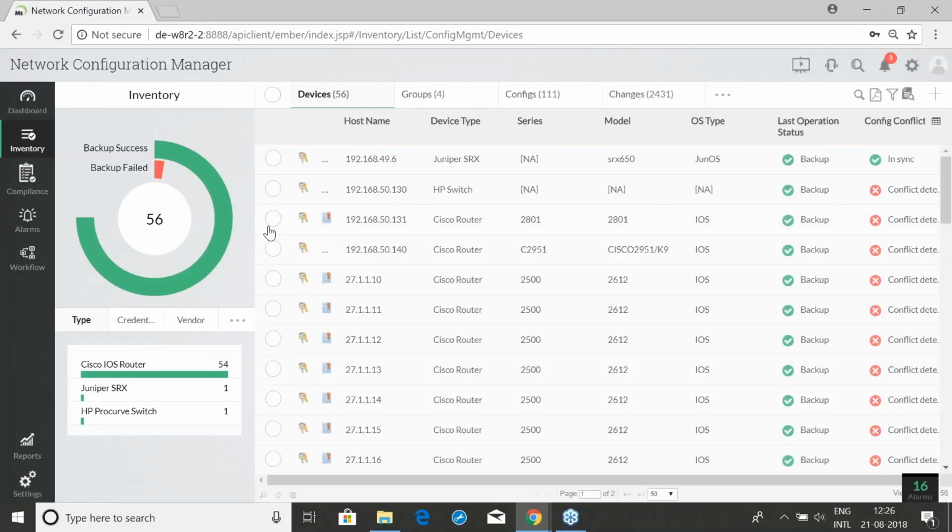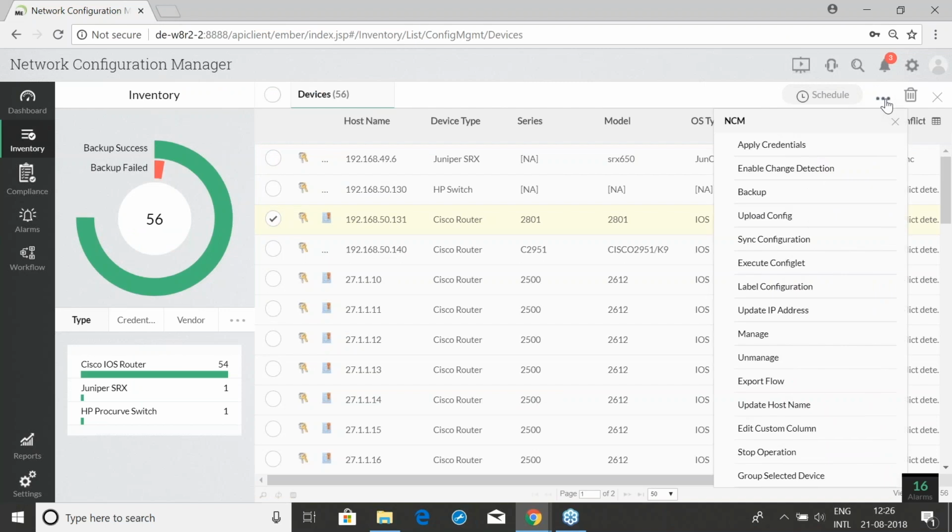To enable change detection, click on the device and click on the three dots which you see on the top right corner. Here, you can enable change detection for this device by giving the Enable Change Detection option.